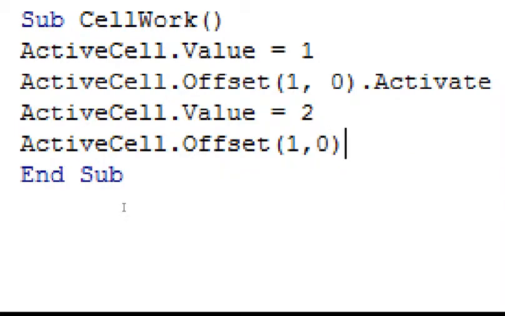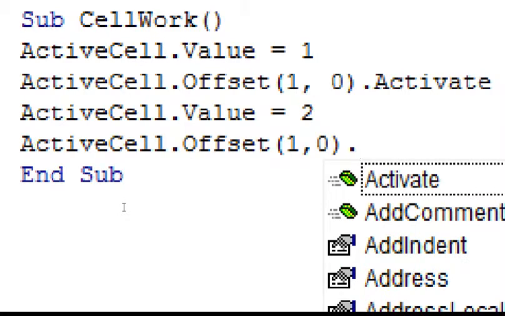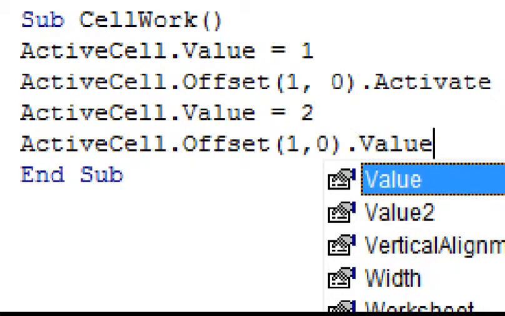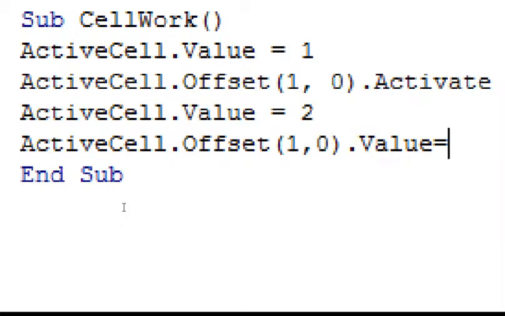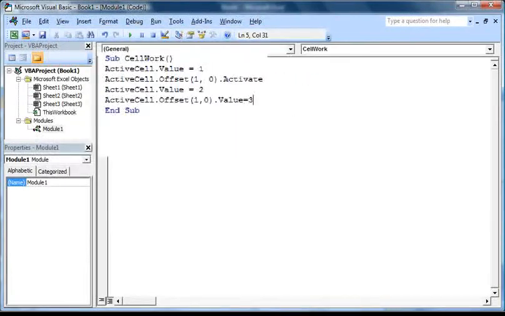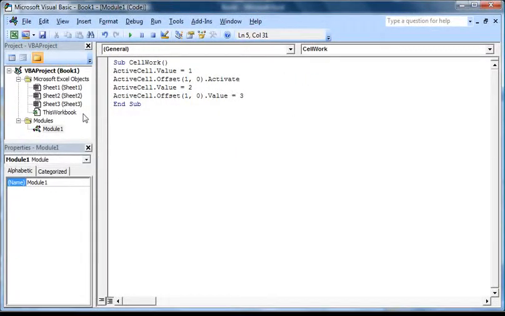However, this time, instead of activating this cell, I'm going to tell Excel to enter a value into it without activating it. To do this, just type in a dot operator, followed by Value, then the equal sign operator, and finally the value we want to enter into it, which is 3. Now, I'm going to run this macro and go back to Excel to see if it works.